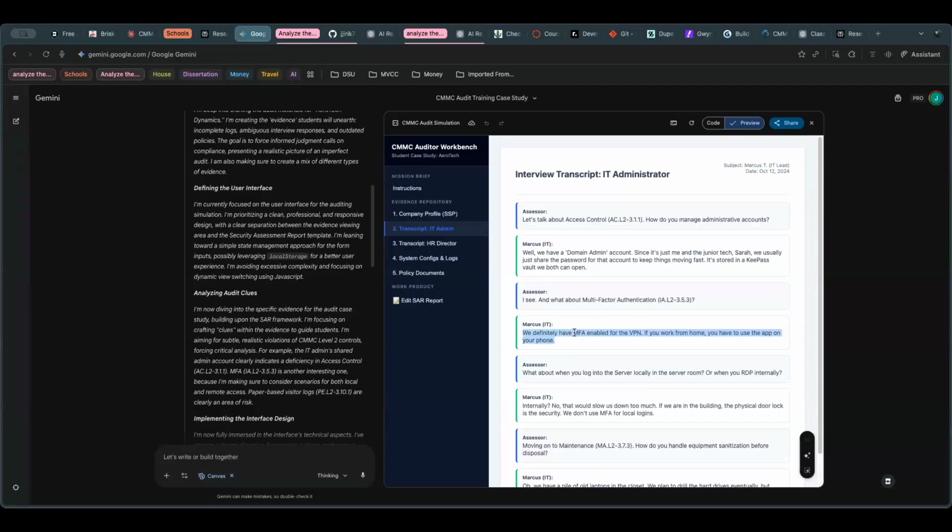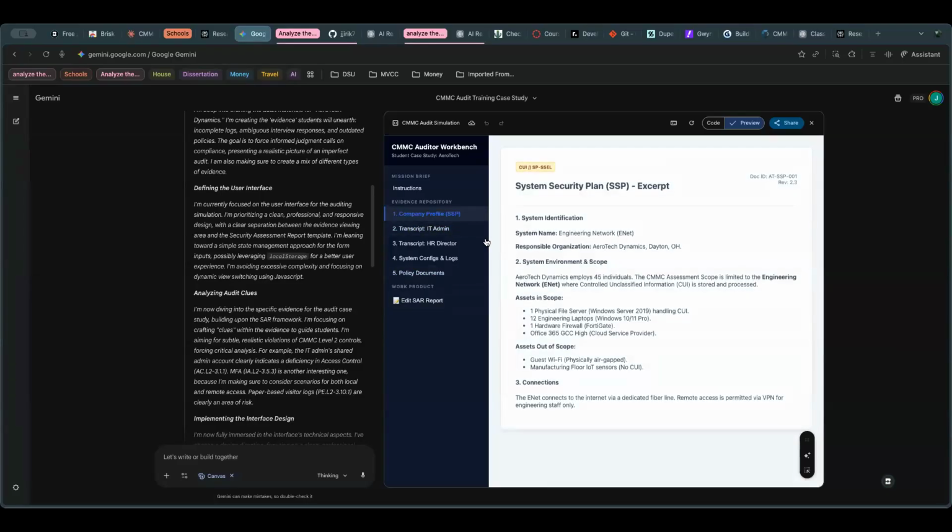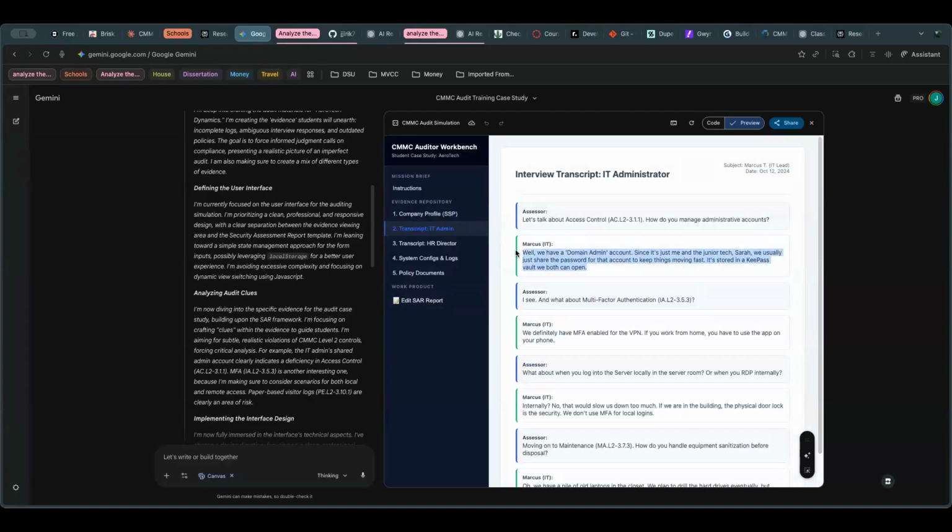So the students will need to understand, as they are going through this, whether this is correct or not. And for that, of course, they can click over here. They have policies over here, so look at this: account sharing is strictly prohibited. So guess what? From this, you already know that Marcus is failing over here. And the students need to be able to recognize it and actually log it as such.